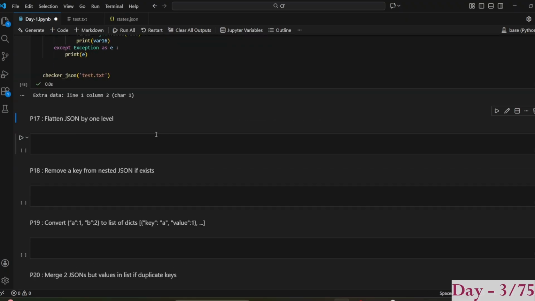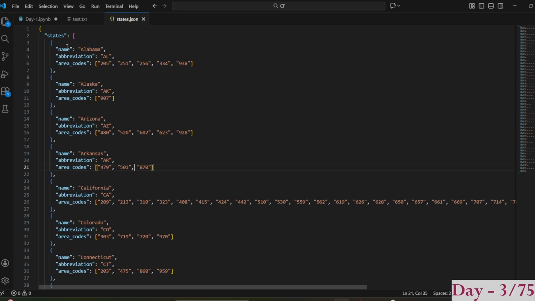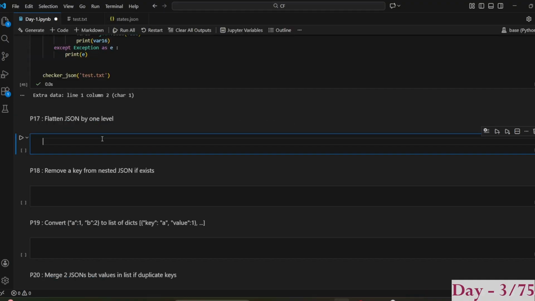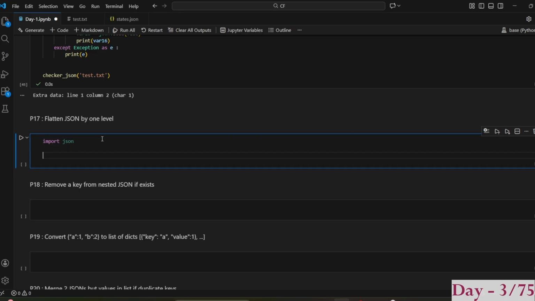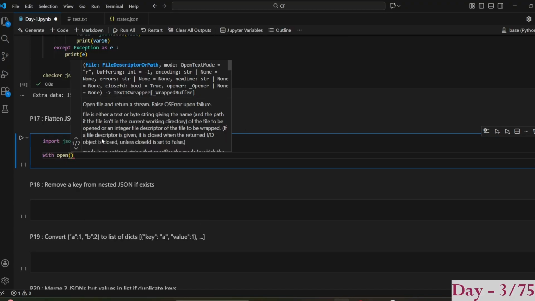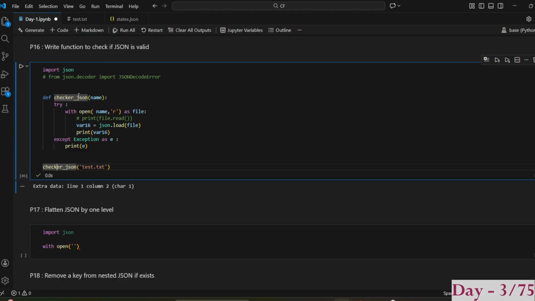Flatten JSON by one level. The JSON file we have is this states file. We're just going to print the dictionary, so these are in the form of a dictionary rather than in JSON form. For that again I'm going to import JSON and try to read the file first. Better, I would reuse the code.